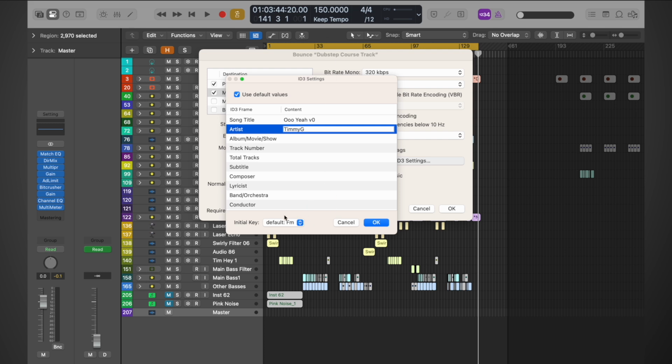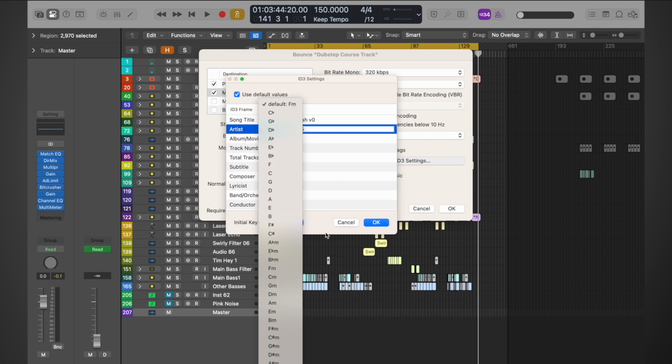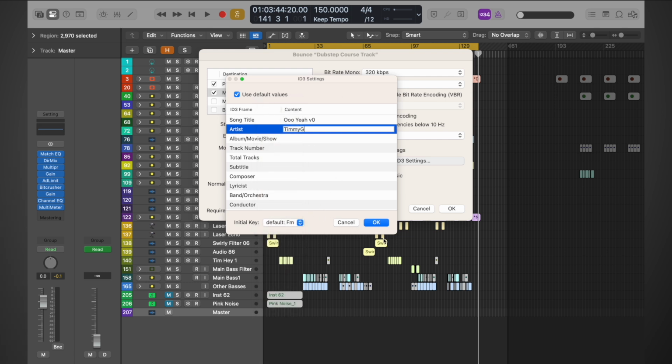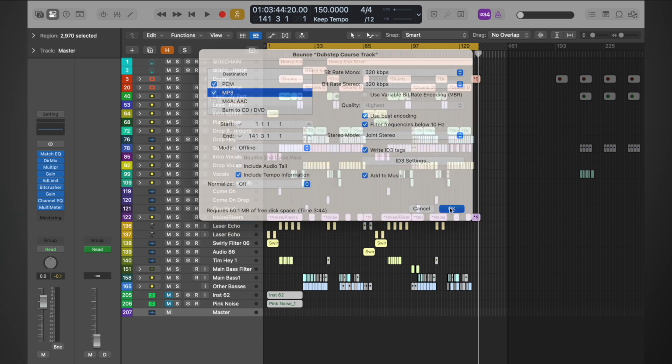So since we did our key information, it says F minor, but I don't always update my key information in Logic, so then you might have to pick a key. I'll leave it as F minor. And then when I hit OK, actually before I hit OK, I'm going to copy and paste this because when it asks me to save the file name, I'll just copy and paste this. So Command C, and I'm going to hit OK.